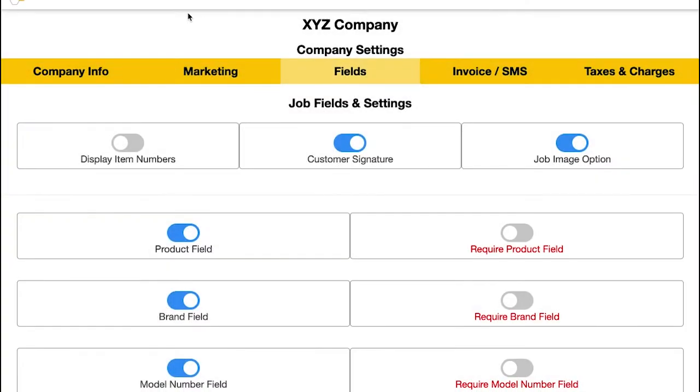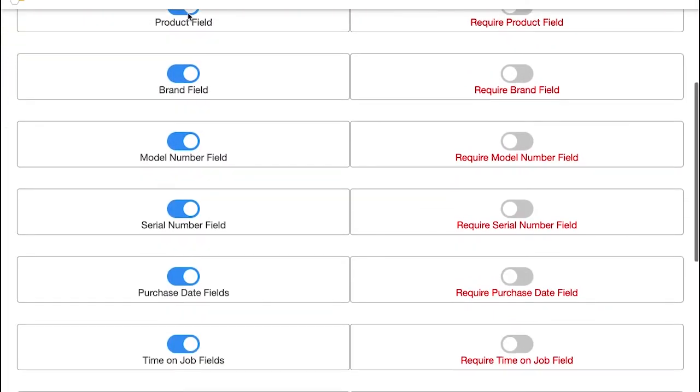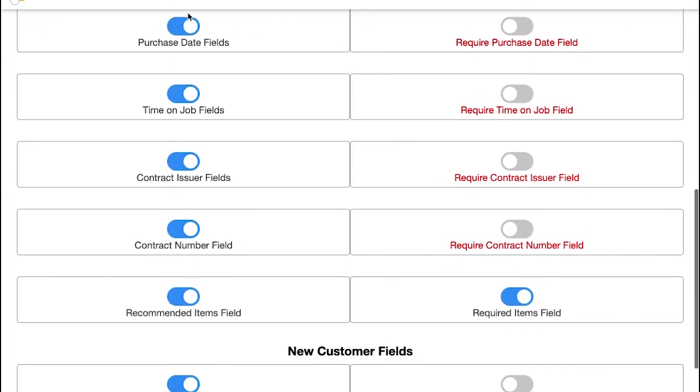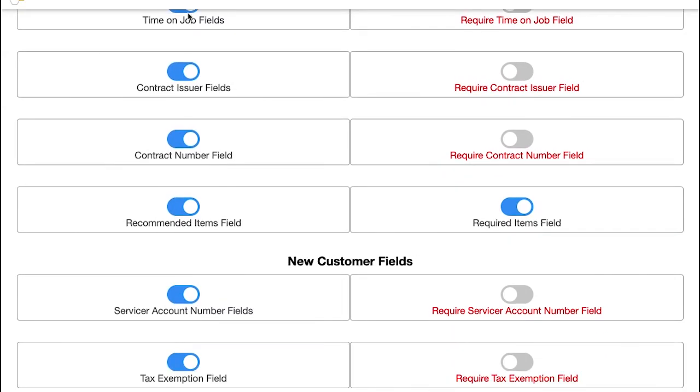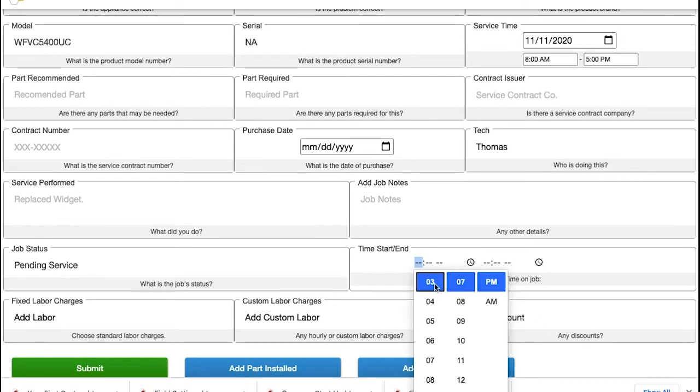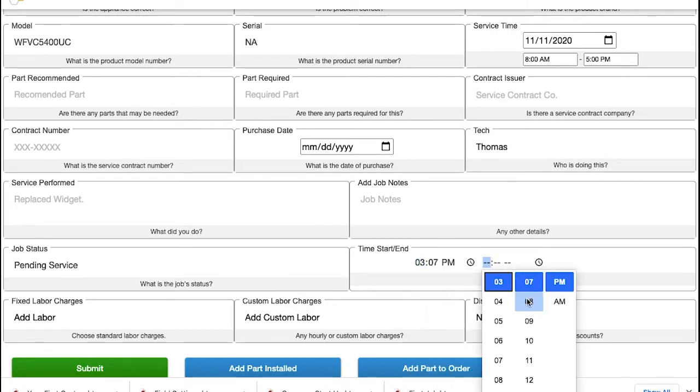Then we have purchase date, time on job, contract issuer, contract number, and also recommended and required items. As you may have guessed, the time on job field is only used when editing a job and not during job creation.